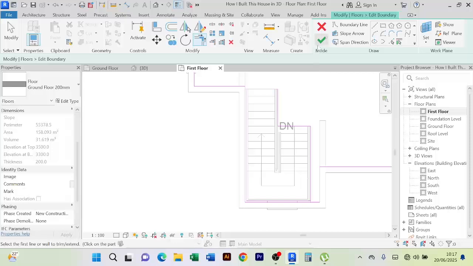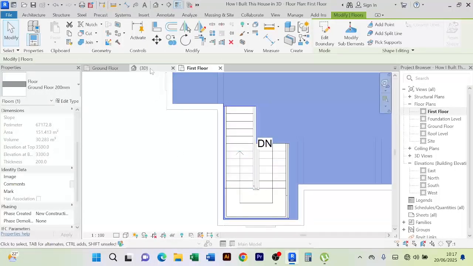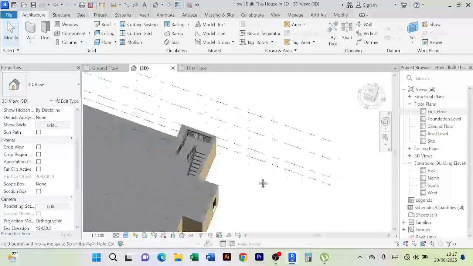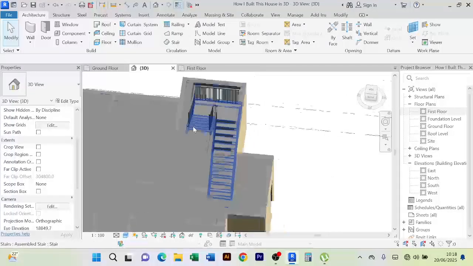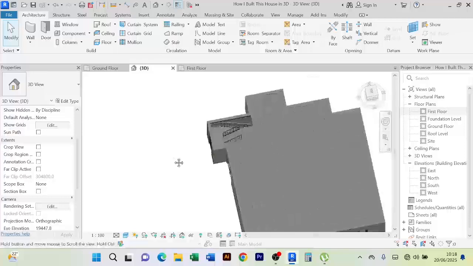So when you click OK, you realize now the stair area is open. When you come to your 3D, we have now created a space for the stair area. That means you can come all the way down, you enter from here. So that is how we have done it.